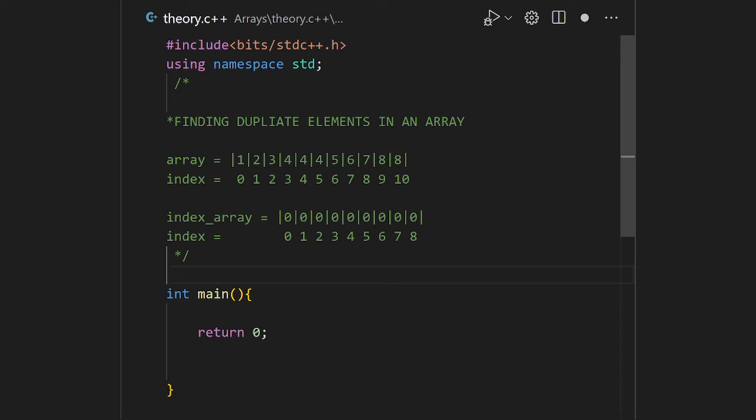Hi, let's discuss the problem of finding duplicate elements in an array. In the previous video, I discussed this problem using the naive solution. But in this video, I will discuss another method, which is using an index array. Because in the previous video, we had to go through the array, and it takes O(n) time, and also O(n^2) in the case of a large number of elements.